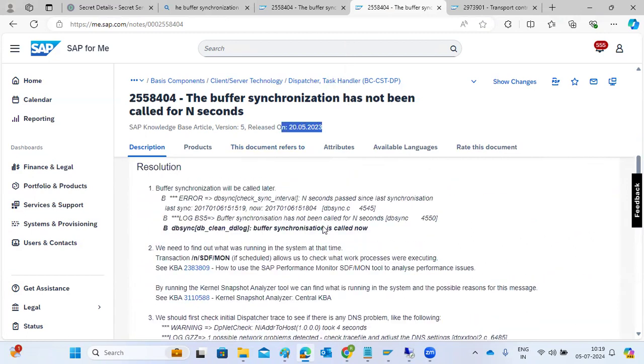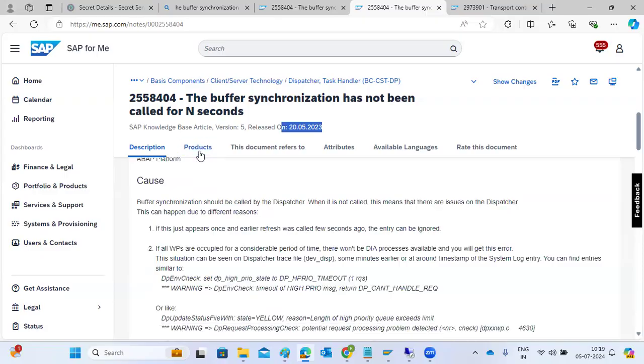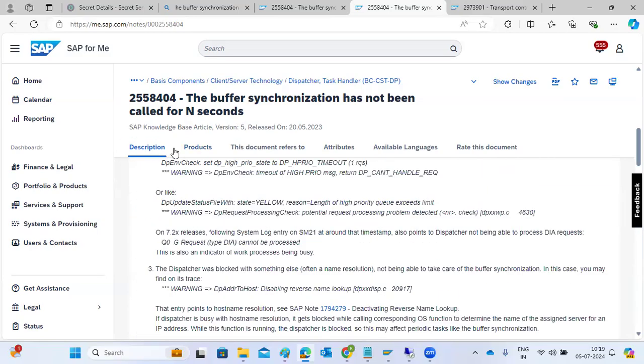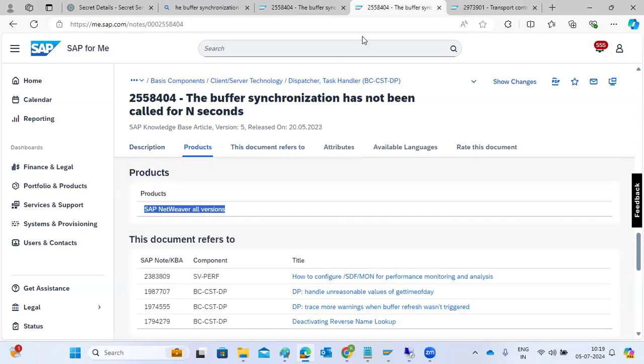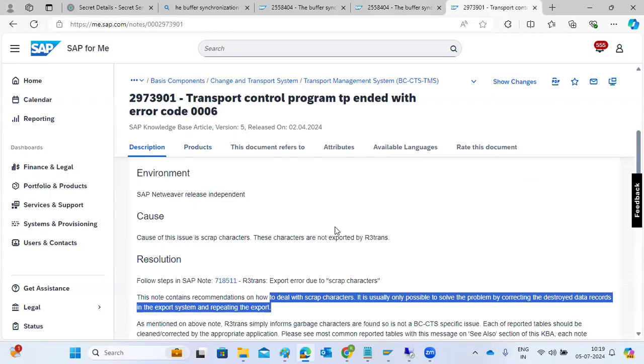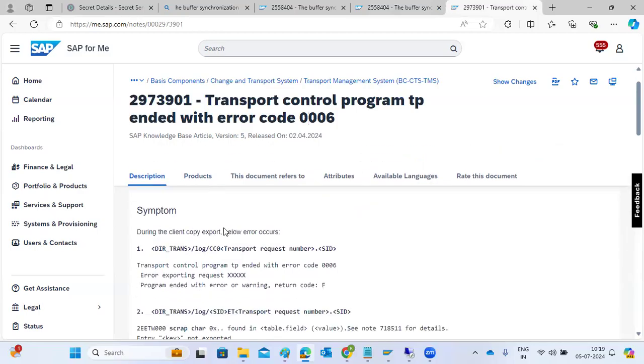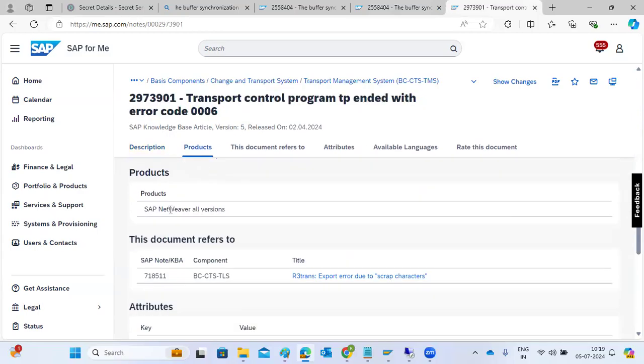20/05/2023. Here you will see whether this note is applicable to your system or not. This is applicable for all the NetWeaver systems. Sometimes it will tell you that it is not applicable. Suppose, as you can see here, there is one more error. For this error, what is the product? It is also applicable for all the NetWeaver systems, so this note is also applicable for us.